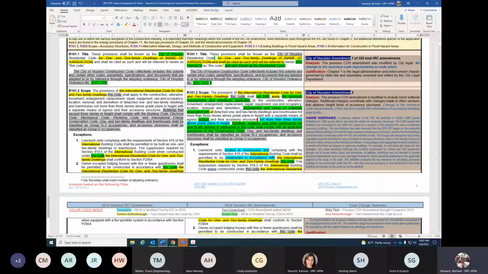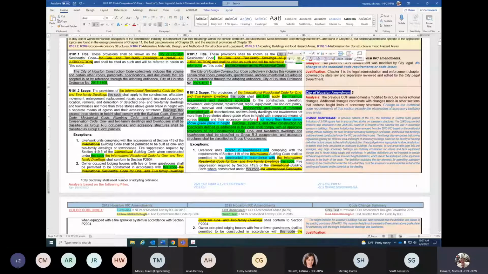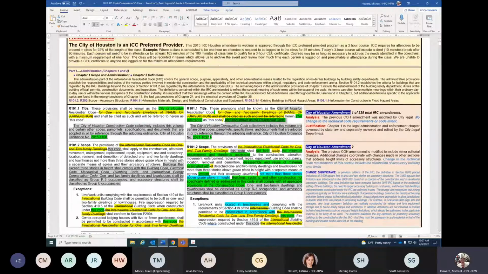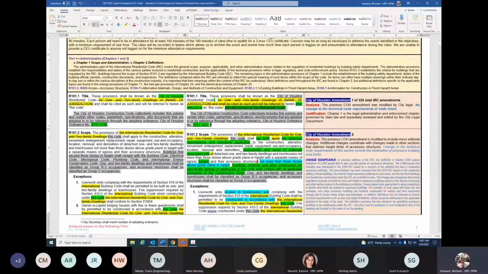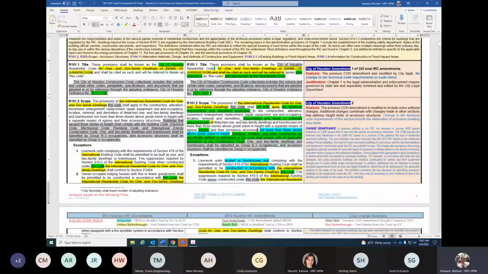As you can see, in section R101.1, there were some amendments or changes to that particular section, and those are identified as green highlighted sections, which are City of Houston amendment changes. The green text is new or modified text by the City of Houston in the 2015 code. Now that particular section, R101.1, even though it's been edited somewhat by the legal department, the technical requirements of that particular section have not changed.